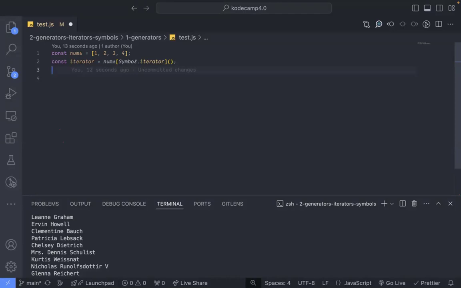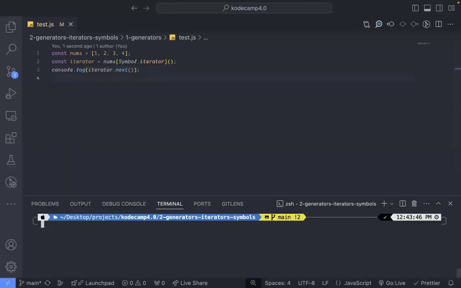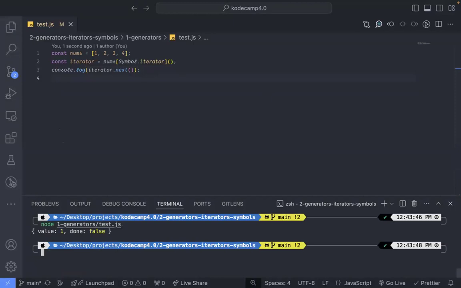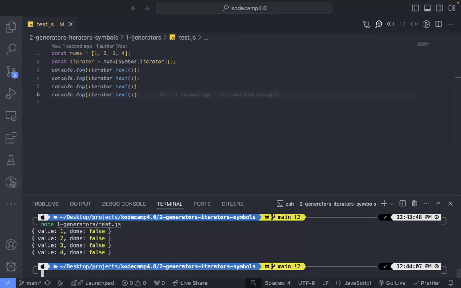Now, when you call the next method, let's say iterator.next, and we log it to the console, we have the property value, which is 1, and done is false. Can you see how this Symbol.iterator is returning unique values in this array? Let's log this to the console a few more times. The first one is an object with a value property of 1 and a done property with a Boolean value of false. Now we have another value. The second object has a value of 2 and a Boolean value of false.